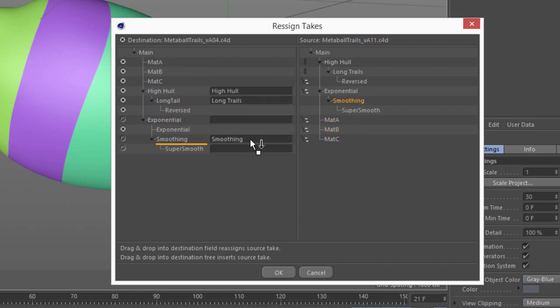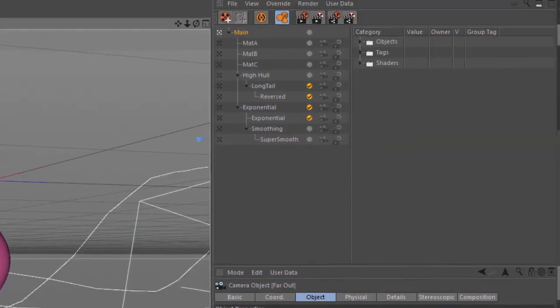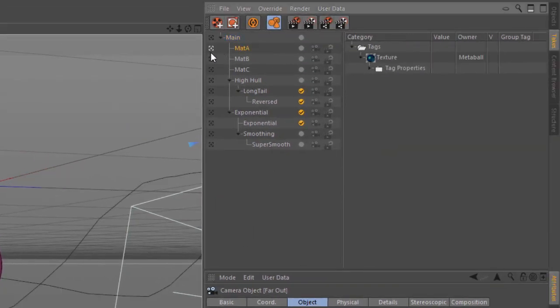And let's go ahead and replace smoothing and super smooth as well. And now I can hit OK. And now you can see that all of my takes have been merged or imported, just like I specified in the dialog.